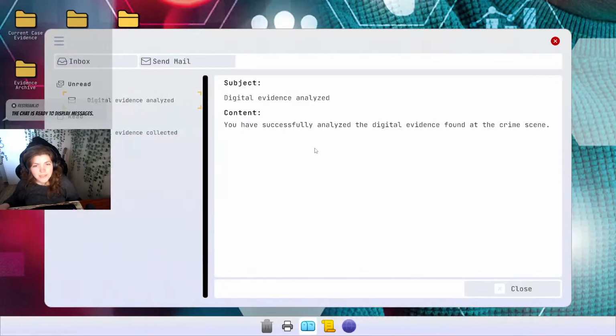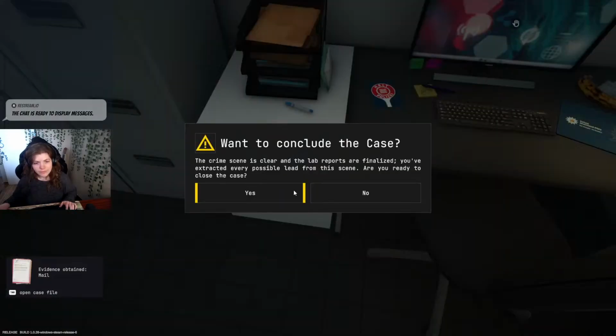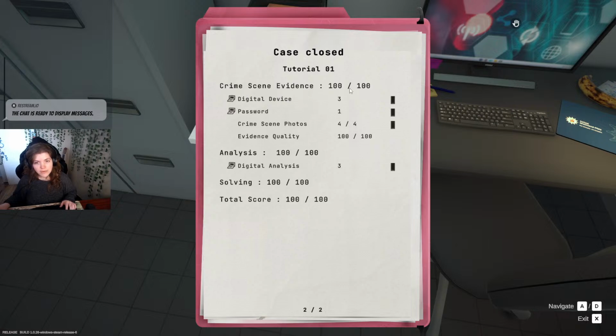Unread. Digital evidence analyzed. You have successfully analyzed digital evidence found at the crime scene. Thanks. Crime scene is clear. The lab reports are finalized. You've extracted every possible lead from the scene. Are you ready to close the case? Yeah, I'm ready to close the case. You have successfully analyzed the digital evidence found at the crime scene. Crime scene evidence 100, digital devices 3, password 1, and crime scene photos 4 of 4. Evidence quality 100, analysis 100, digital analysis 3, solving 100, total score 100 out of 100.